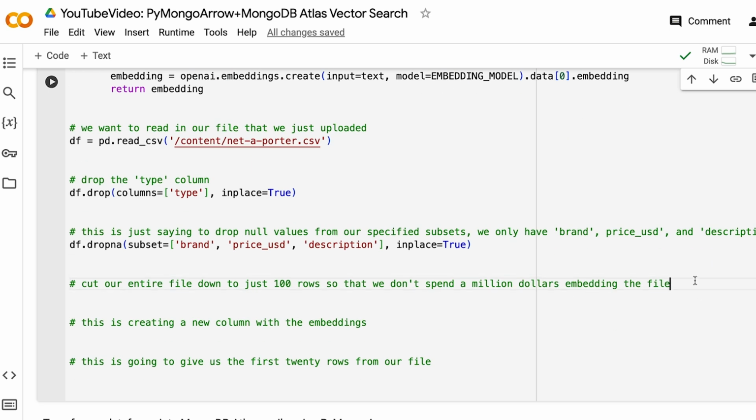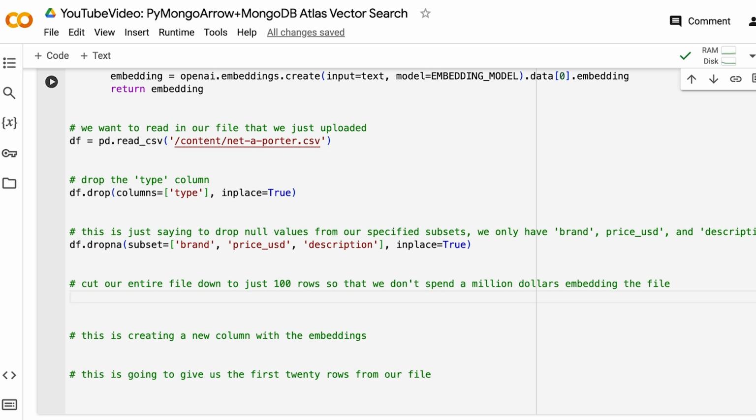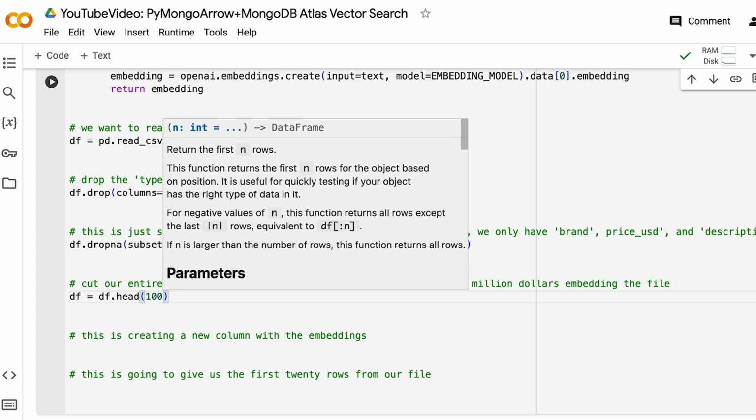So now to ensure that we are not spending a ton of time or money, just resources in general, embedding the entire gigantic CSV file, I'm just going to cut it down to 100 rows. That'll still give us a pretty good sample size of data to work with, but it's not going to take up a lot of our resources. And we'll still get the same idea, whether we only embed 100 descriptions versus the probably thousands that are in that CSV file. So this is just simple. It's just df equals df.head(100) to slice it down.